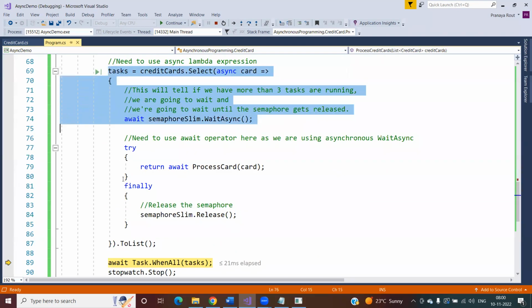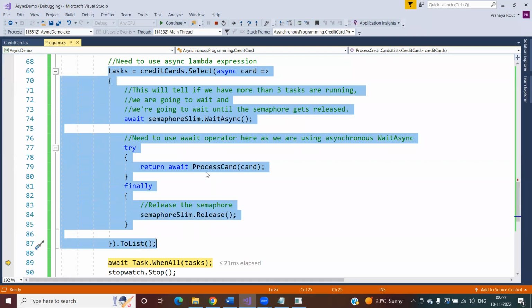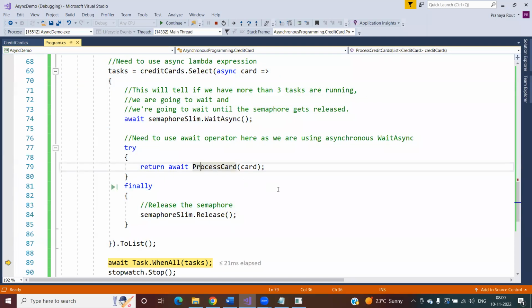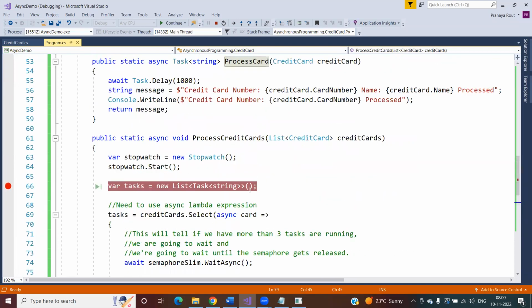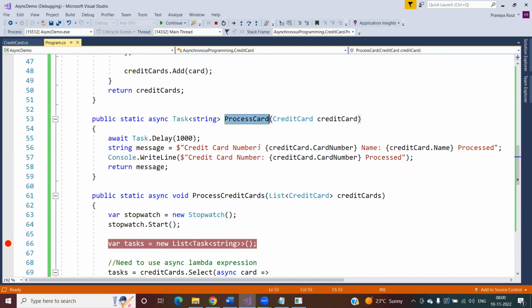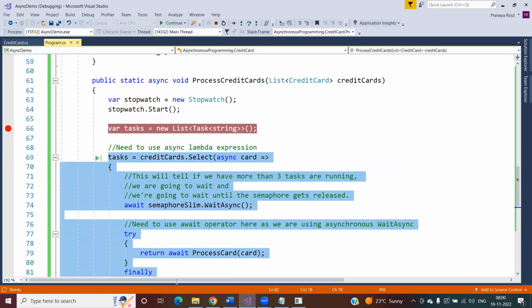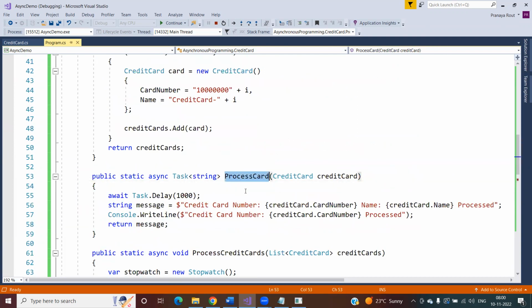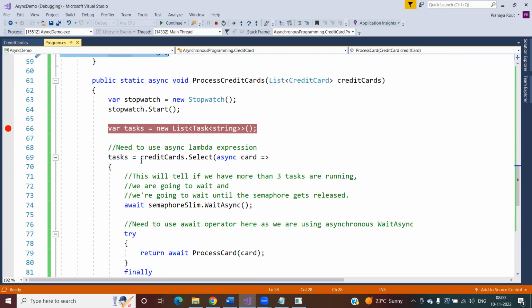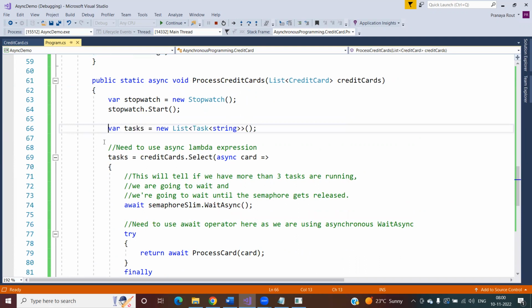So what we have written here is only for this process card method or anything else, right? And if you want to check whether this process card method is performing fine or not, I don't require this task and all these things. I can simply call this method independently, and I can check it line by line. For example, let me show you that also.